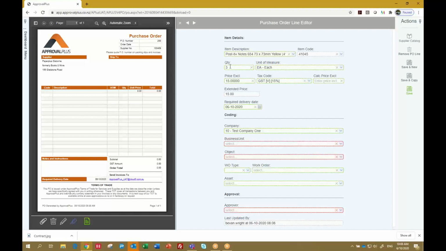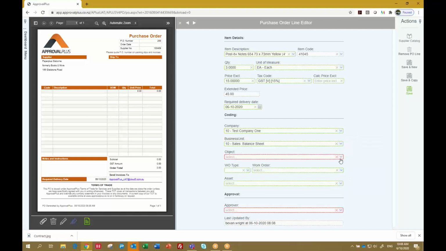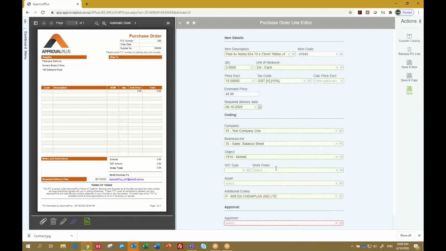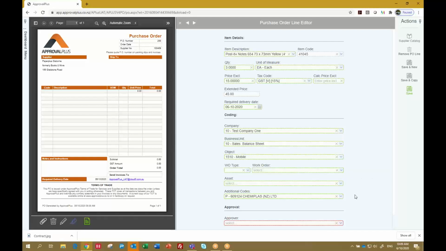Also I want 3 of those. It'll do the price and the GST for me, and then I'm going on to do the coding. Okay, so generally you'll have access to parts of the business you'll be allowed to code to, and we may have object codes defaulted in for the supplier or for this item. I'm just choosing one here. Other fields that are required will pop up in red if necessary, and ones that are optional will be there as well. So you could be, for example, adding an asset number in there.